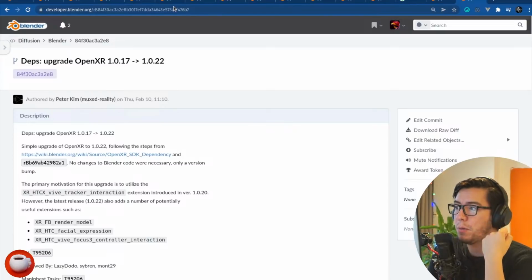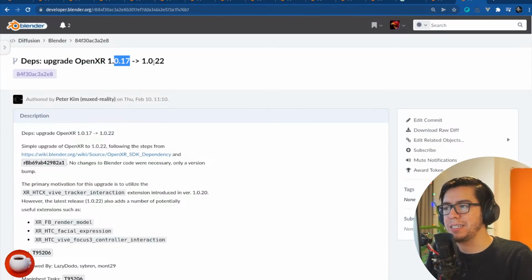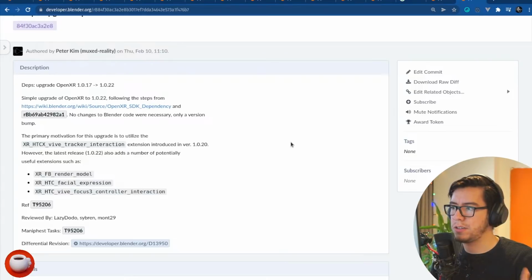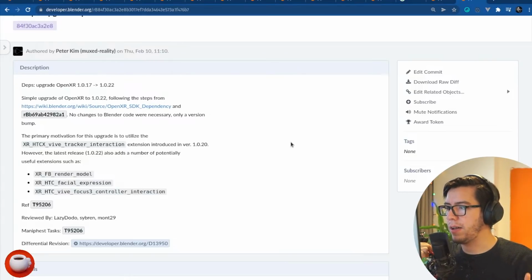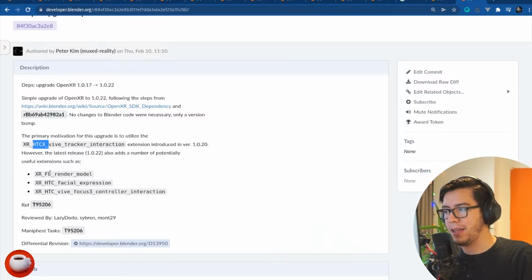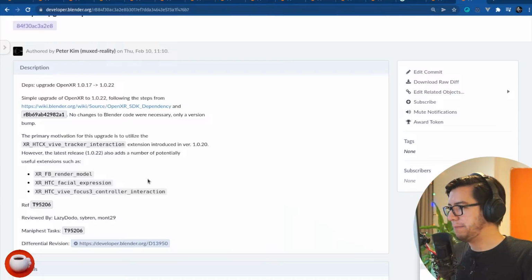The OpenXR library has been upgraded from 1.0.17 to 1.0.22, and by itself nothing changes for the users, but it's good to keep it up to date. There are some extensions that might come in handy in the future, like XR HTC X Vive tracker interaction, or FB render model, which I guess is Facebook, for Quest, HTC facial expression, and Vive Focus 3 controller interaction. The fact that those extensions are now part of this library means it could be easier to implement these things in Blender in the future.